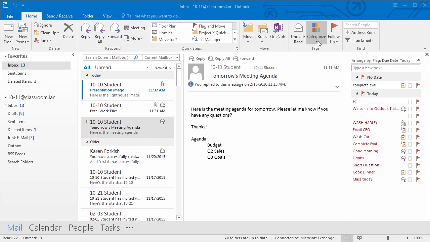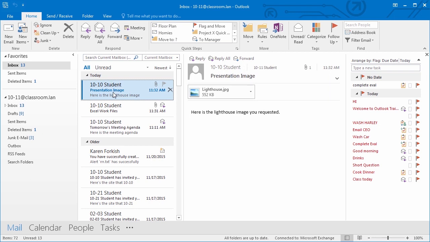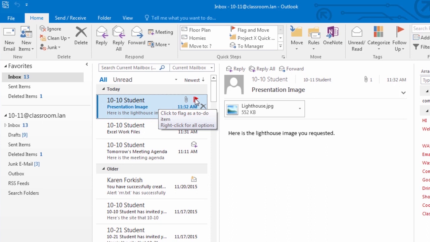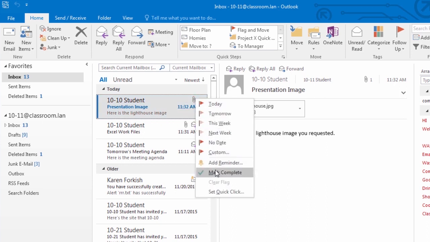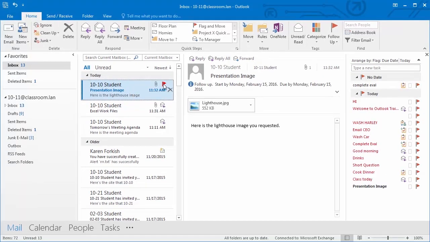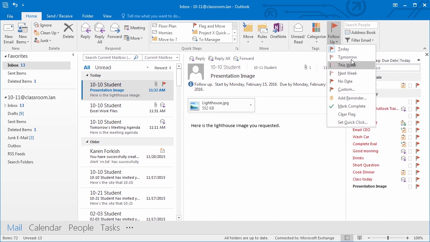I'm going to go ahead and start with using the flagging features. If I get an email from someone, maybe I have this presentation image, I'm not able to get to this right now, but I do need to make sure that I look at it sometime today. When selected on this email, I get a little flag icon right here, and I can either right-click over the top to get all of my different flagging options, or I can left-click and that'll just apply the standard Due Today flag. I can also go up to the Home tab of the ribbon and change my flag to tomorrow or no date or custom.